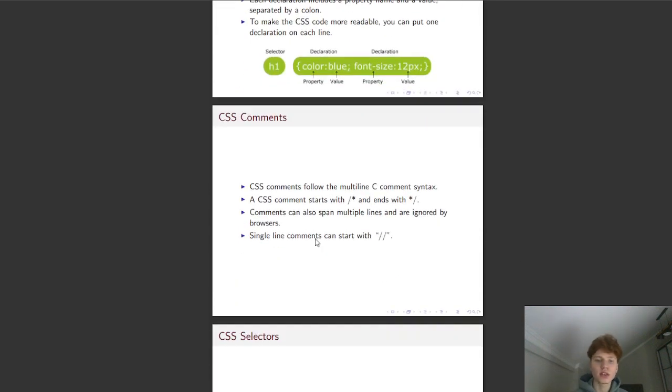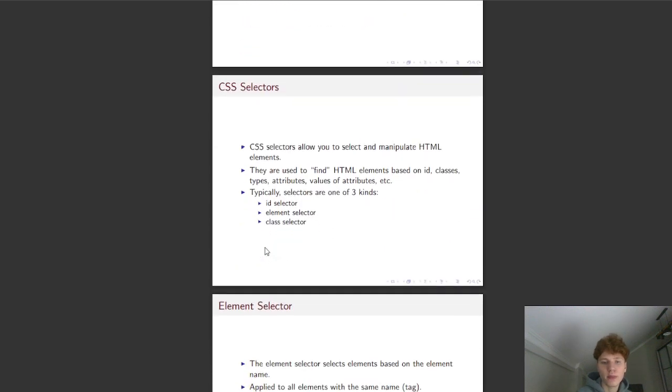CSS comments. CSS comments follow the multi-line C comment syntax. A CSS comment starts with slash star and ends with star slash. Comments can also span multiple lines and are ignored by the browser. Single line comments can start with double slash.